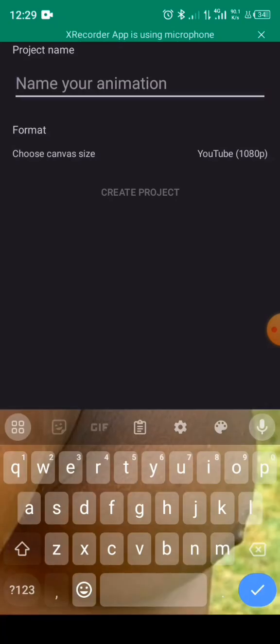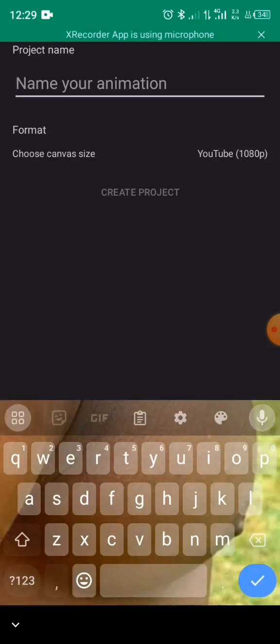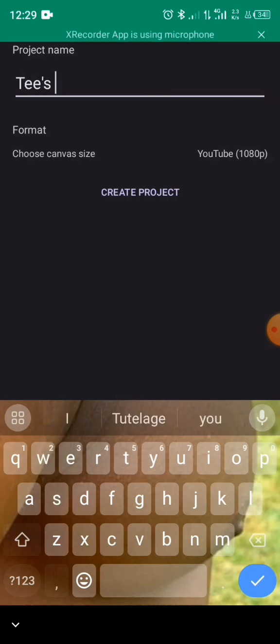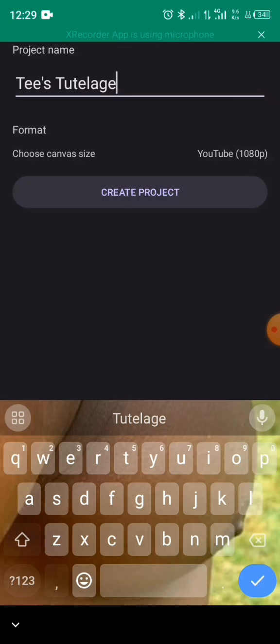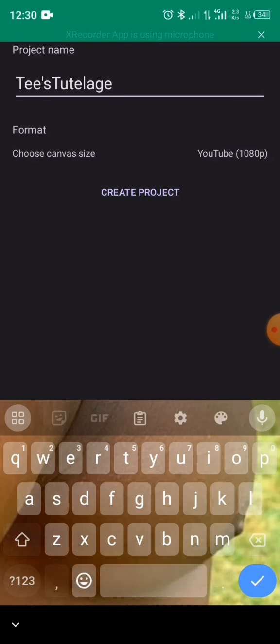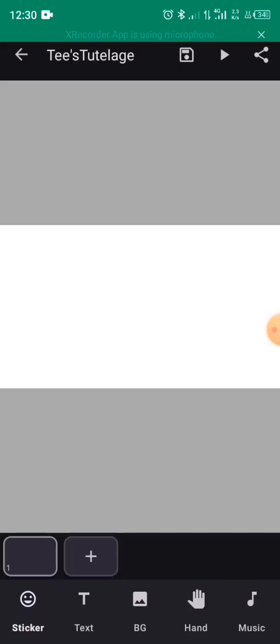Then you name your animation. You have to name your animation. Let's just name this one Tutelage. Then you leave this YouTube 1080p, that's 1080 pixels, the normal pixel. So you tap on create. Okay, sorry, it's having a space. It's not supposed to have a space. Tap on create video. So now here we are.